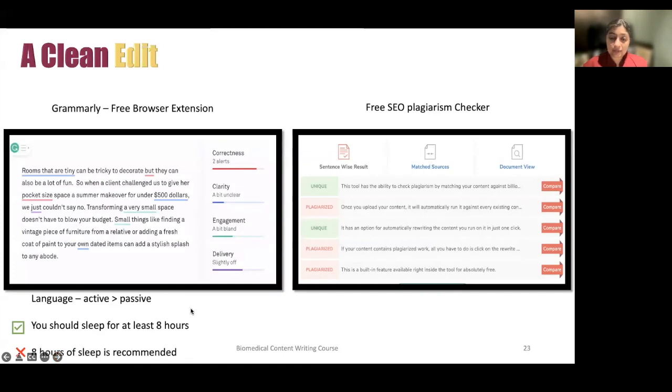Now we have our content together. We've created our outline, we have our headings, we've created the content inside it, we've incorporated keywords, we've incorporated references and links. We're almost ready to publish, but we do need to look over it before we do. There are two types of edits that we need to be careful of. One is grammar and the other is plagiarism.